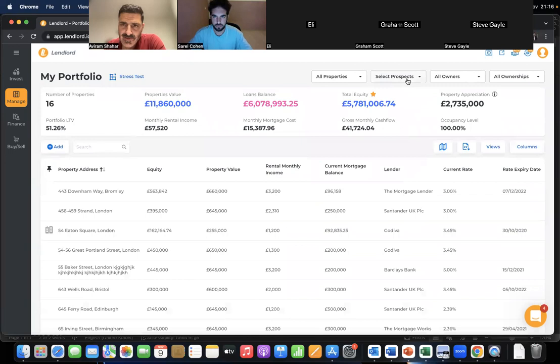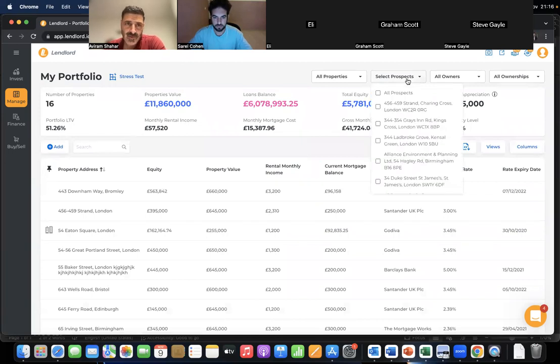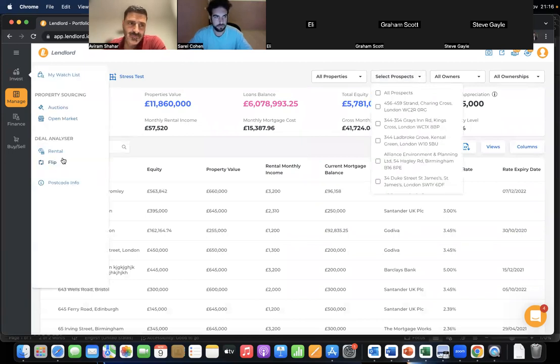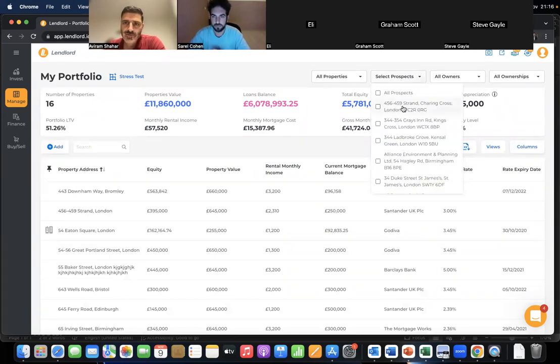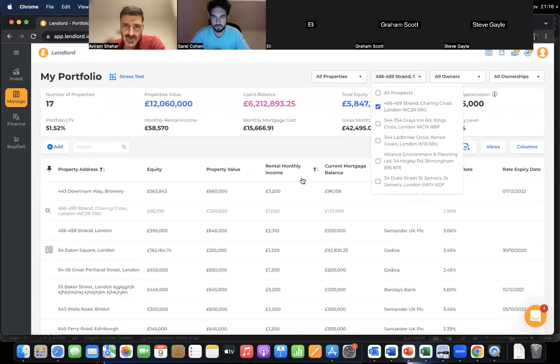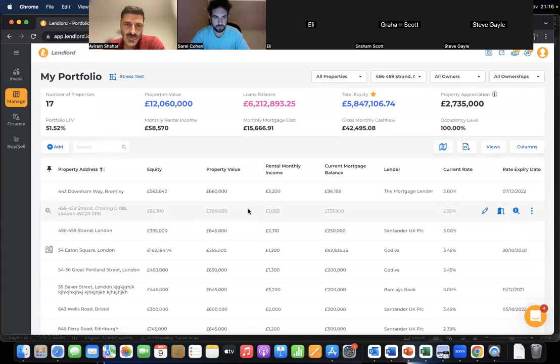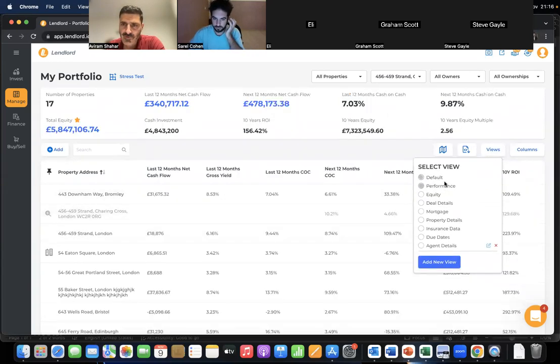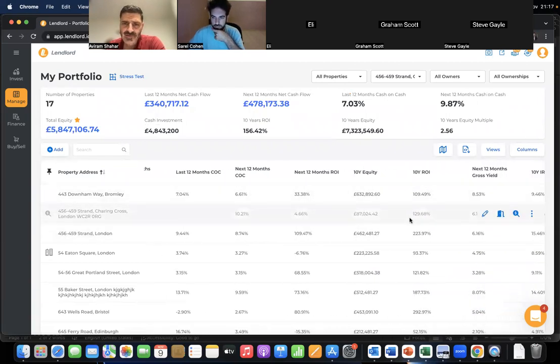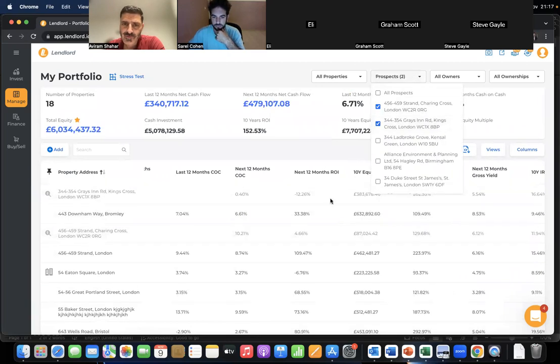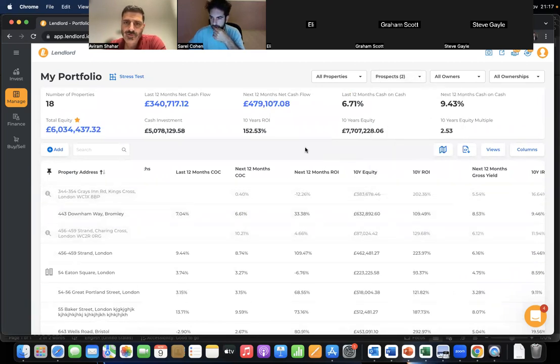The second filter is the prospect properties. So if you use the deal analyzer and you saved a property that you just analyzed as a prospect property, it can also be visible on my portfolio. So you just need to select the prospect property. The color is more gray, but you can see this property as well. You can change to the performance view, and you can see also the metrics from the deal analyzer. And then basically you can select another prospect and you can compare two prospect properties.